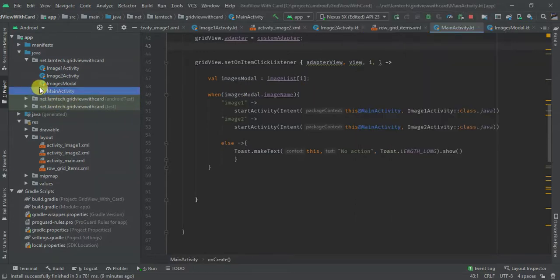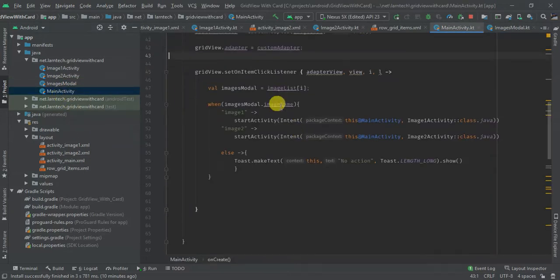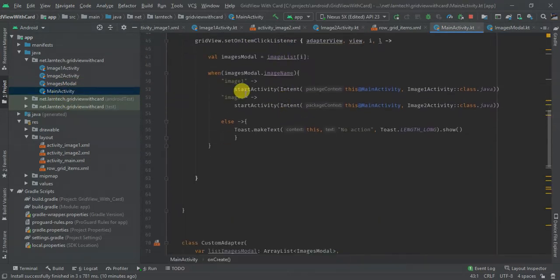As you can see, we have our main activity, we have image 1 activity and image 2 activity. We have our images model class, that's the data class that holds the image and the name of that image. As you can see in the main activity, I'm listening on the click. When you click, I'm switching on the image name.